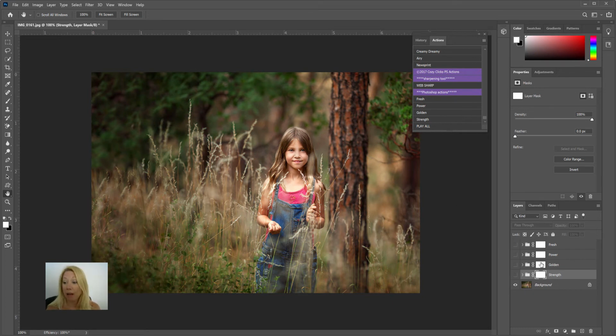Now, once you push that play all button, you'll see over here in the adjustment layer panel, the different actions that have loaded. For this play all one, none of them are turned on, so you can just turn on each individual action and you automatically will see the result it has on your photo.